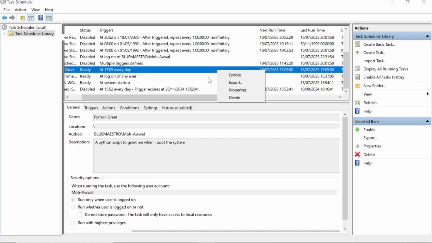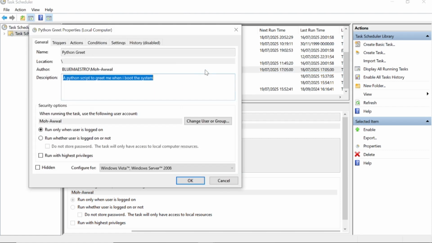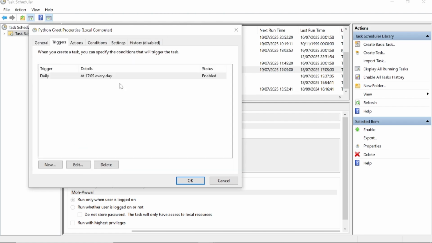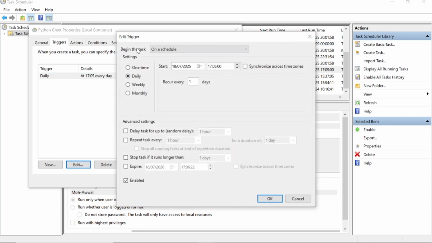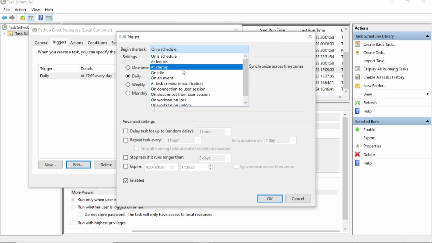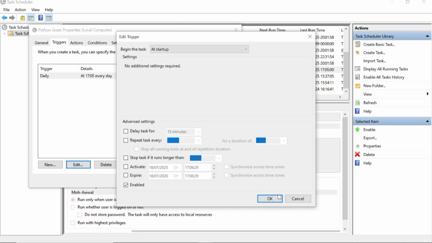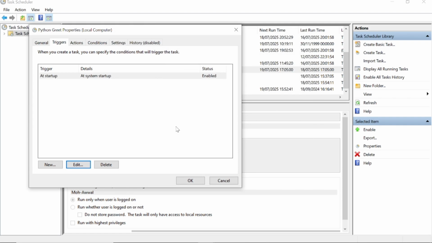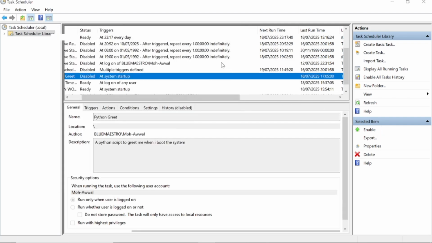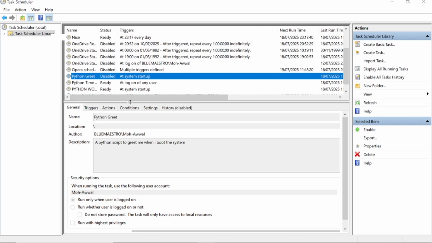So I can easily change it to when the system boots up. I can right click properties or just double click on the task itself, come to triggers. Remember, triggers is when the task runs, right? Action is what the task does. So edit the trigger and begin the task. Change it from On a schedule, which means at a particular time, to At startup, so when you start up your system. Okay. So that should be your task. So close your system, put it on whenever you want. It should tell you good morning, good afternoon, good night. So yeah, that's basically that.